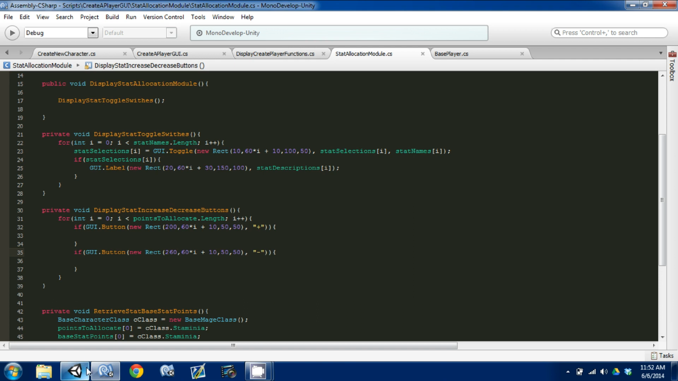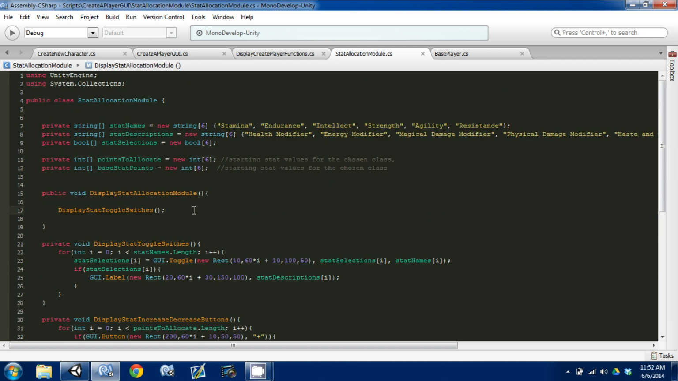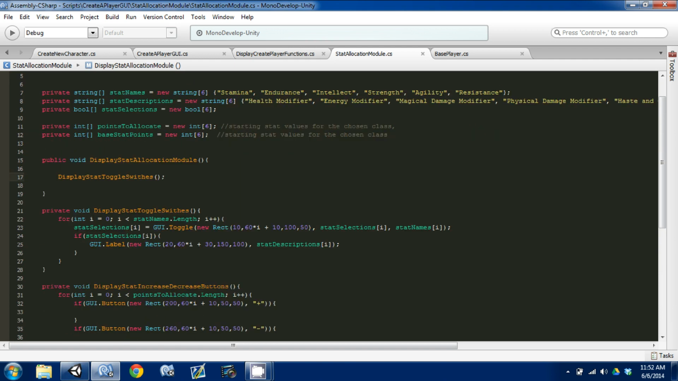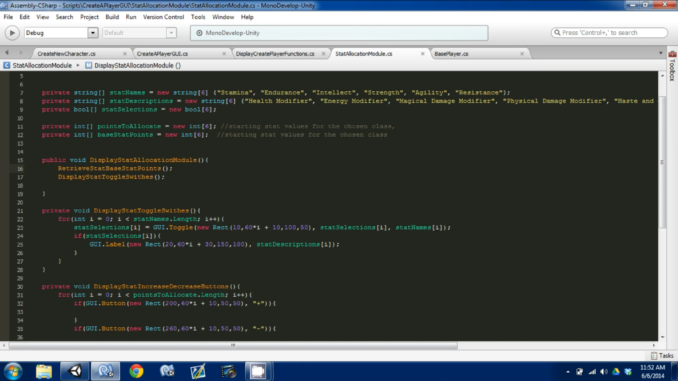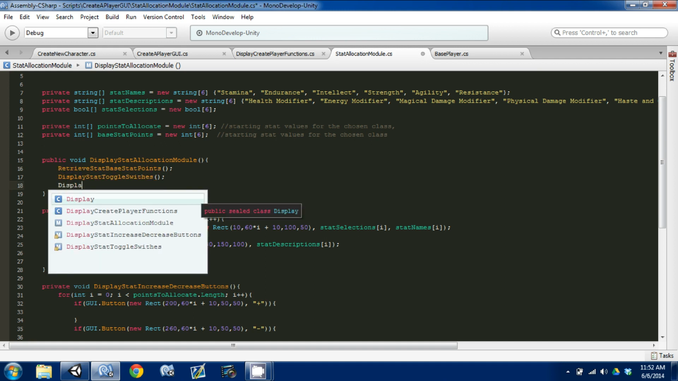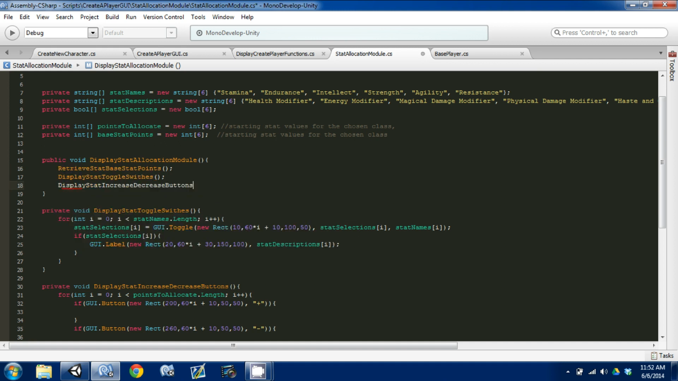I'm going to Control S to save. We're going to scroll up to our display stat module, and we're going to add our two functions. The first one is the retrieve function. We need to do that at the start. And then we're going to do our display increase decrease buttons. Control S to save.